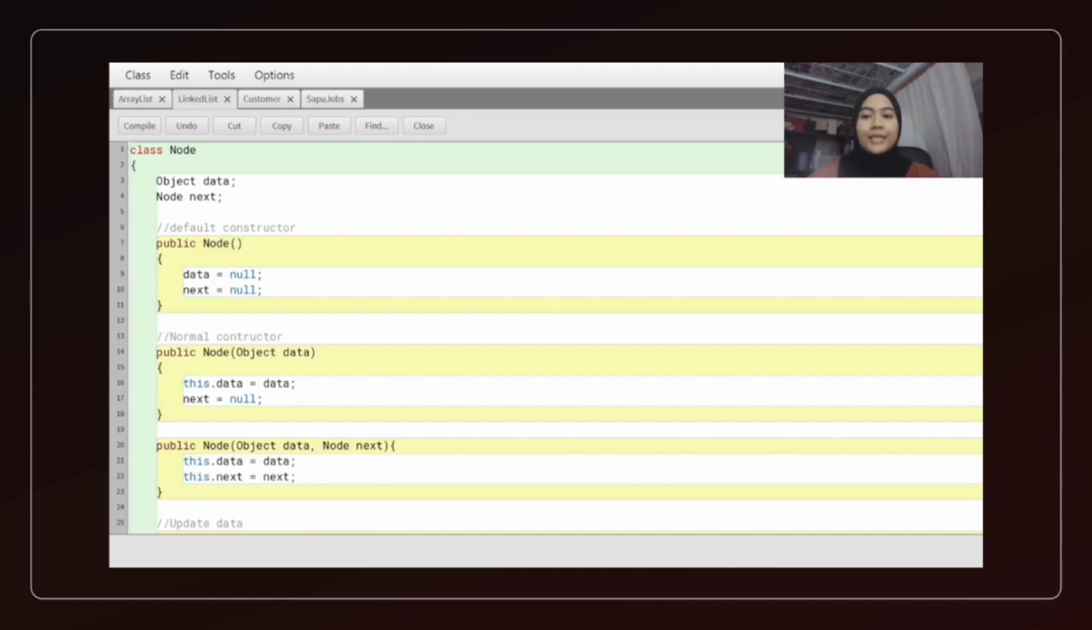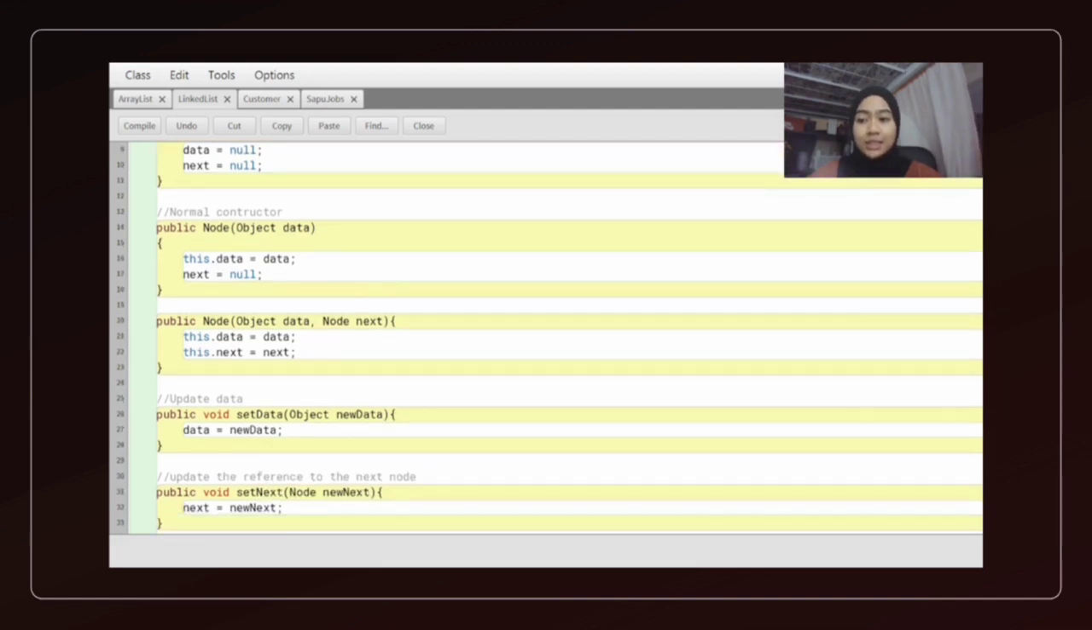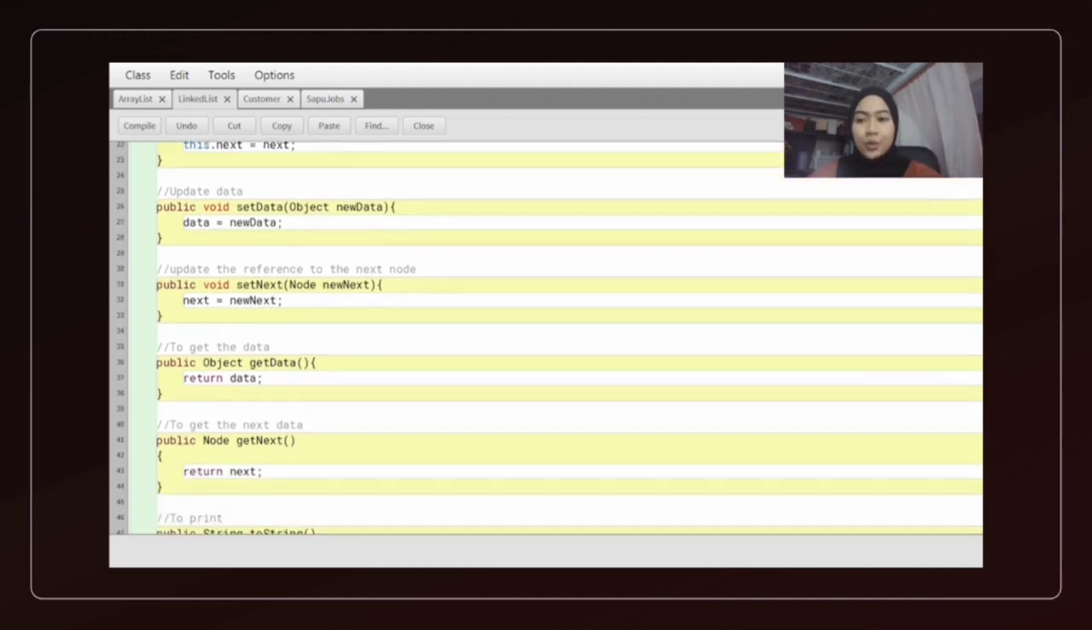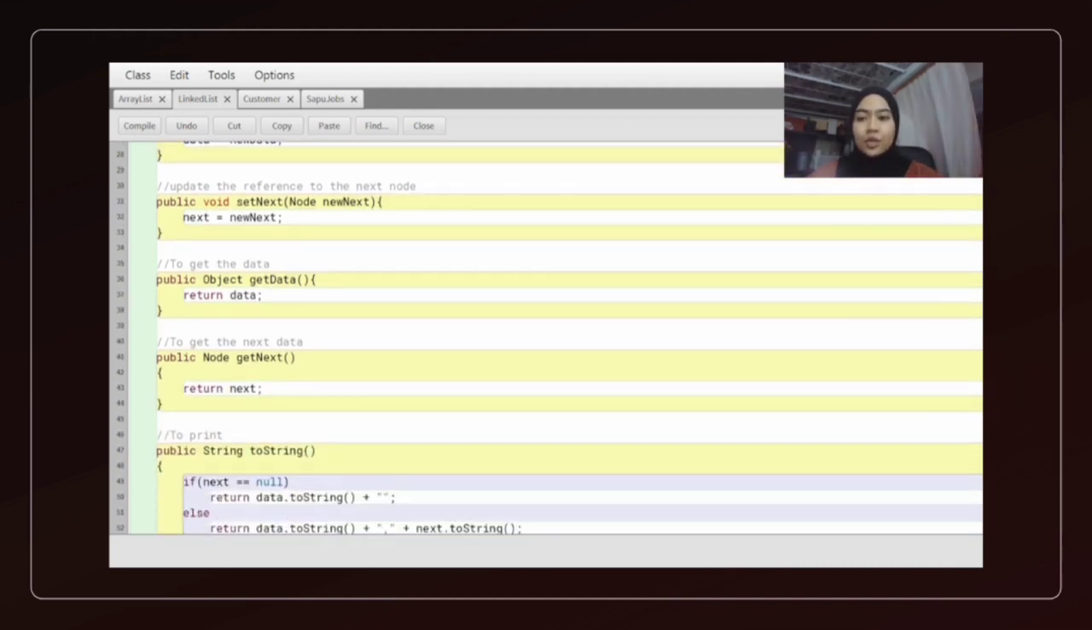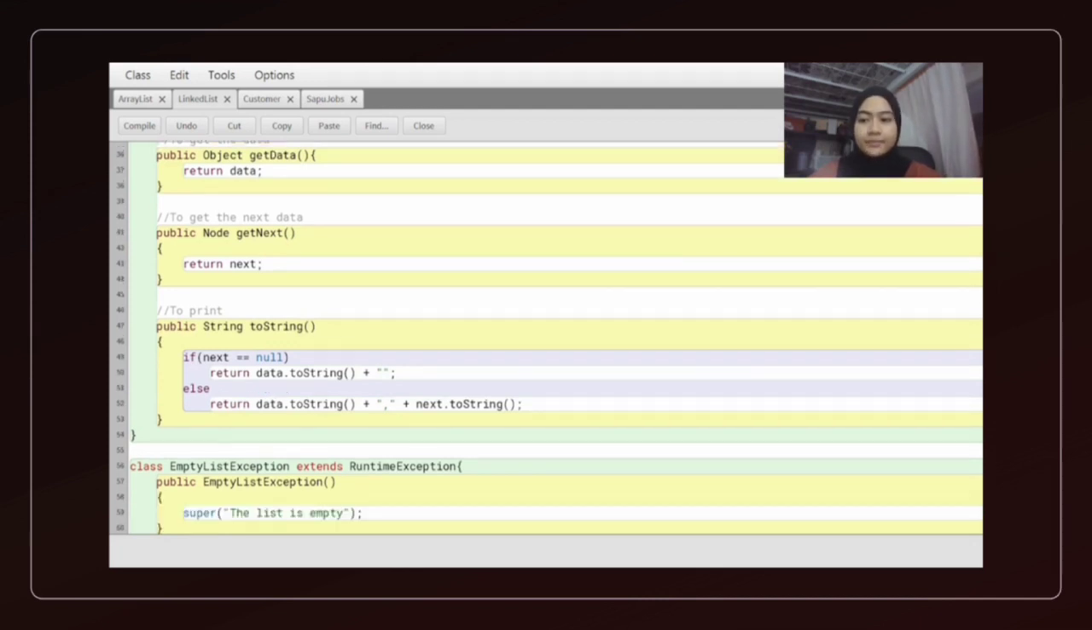Next, we will move to the linked list. In the class files here, we have the Node class, where we declare an object named data and a node named next. It has the constructors, which are the default constructor and the normal constructor. We have a setData method to update the data in the node. Then we have the setNext method to update the reference to the next node. Then we have getData to get the data in the node and getNext to get the next node. And lastly, for the Node class, we have a toString method to print all the data in the nodes.